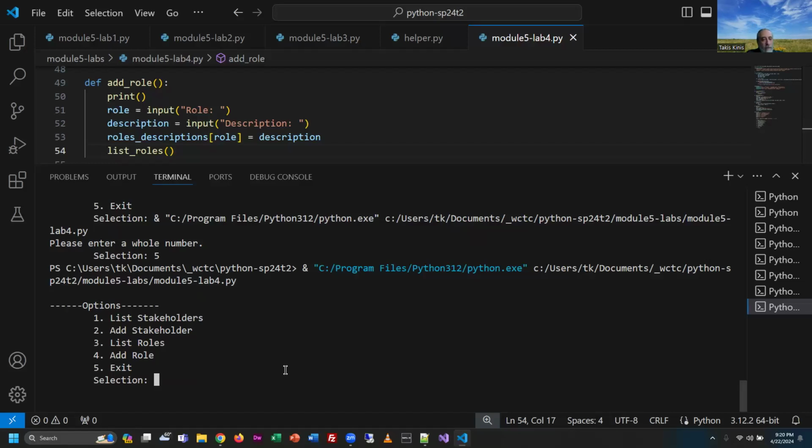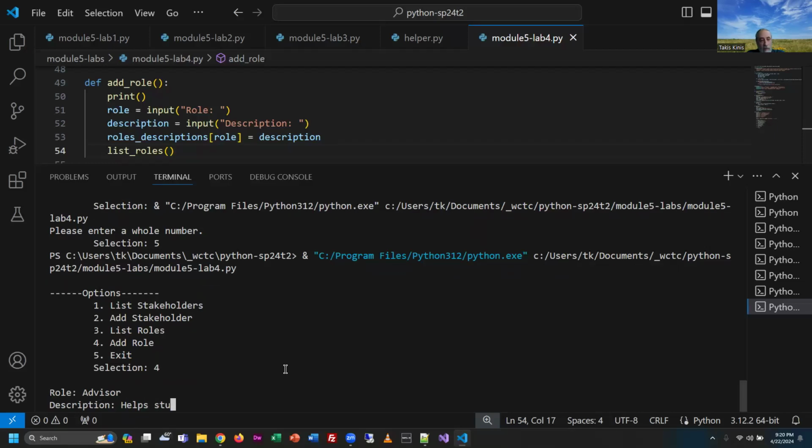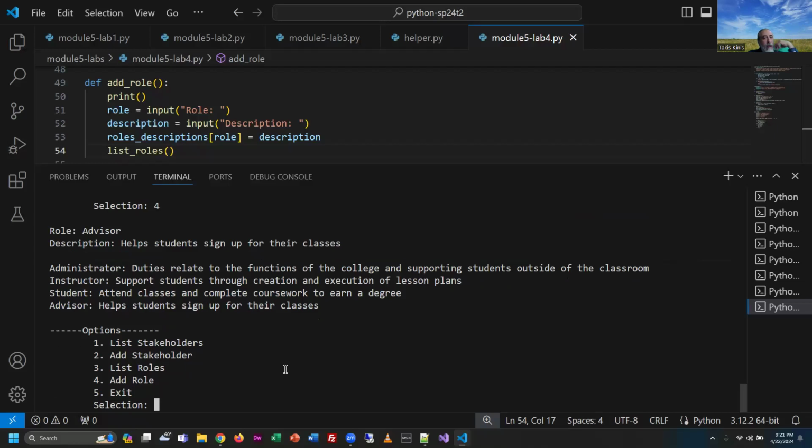All right, so we know 1 and 2 work because we've used them. We know 3 works because we've used it. For right now, our only real concern is number 4, correct? Right, okay. So I'm going to type in 4. It's going to ask me for the role. I'm going to say advisor. Description: helps students sign up for their classes. Then when I'm done, it adds it, and then it puts the description back up on the list.